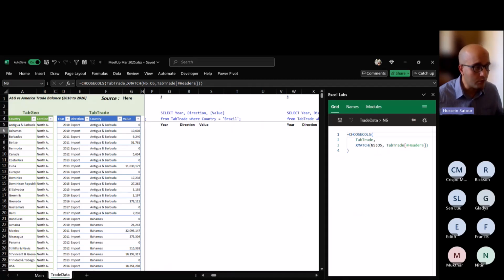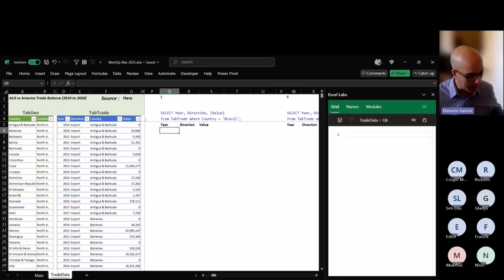Now I'll go to the third example. In this example, we need to select year, direction, and value from top chart, where country equals Brazil. The where command in SQL, we use it to filter our result. And to filter in Excel, now we have a very cool function, which is filter.